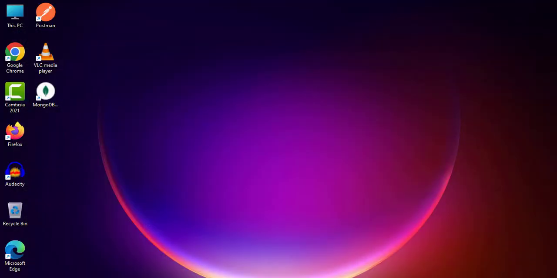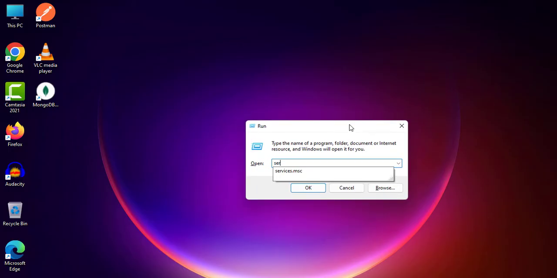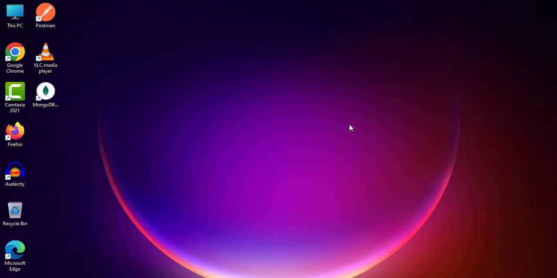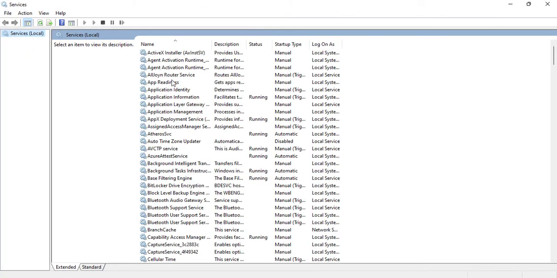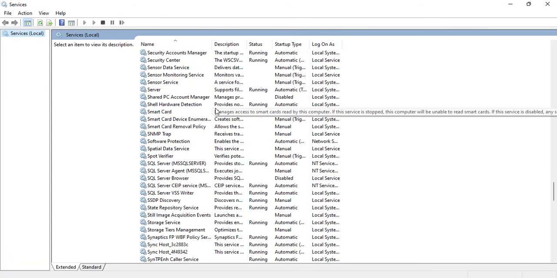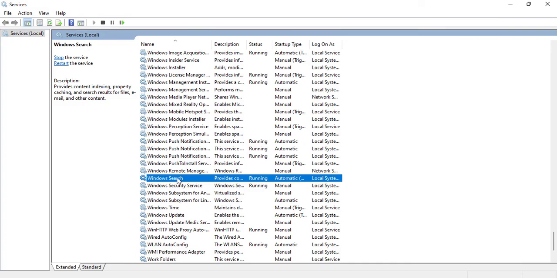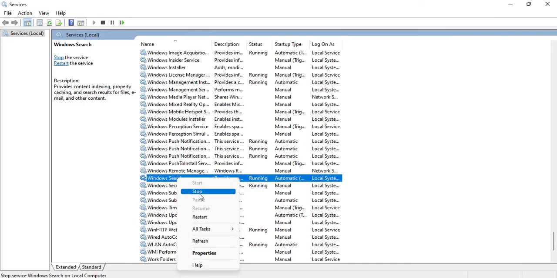Once it is finished, you have to disable the Windows Search service if the previous method is not working. To do that, press Windows plus R again. It will open the Run menu. Now you need to type services.msc and hit enter. In this Services menu, you need to find Windows Search. Scroll down to the bottom. Okay, find Windows Search. It is right here. Just right click on it. Tap on stop. It will stop the Windows Search service.